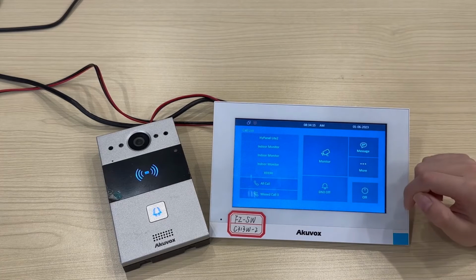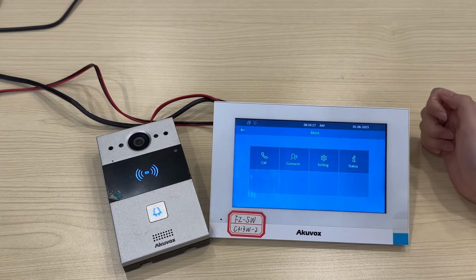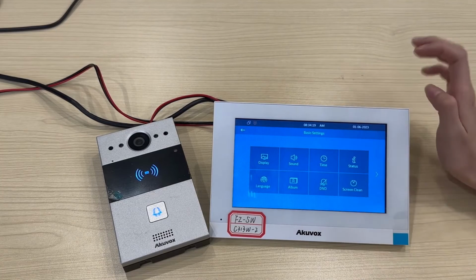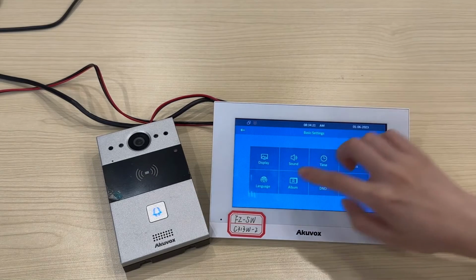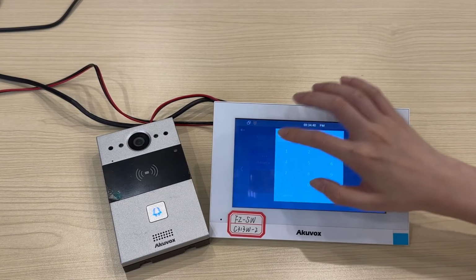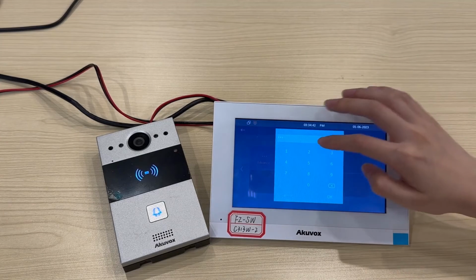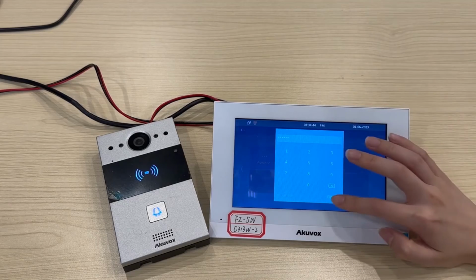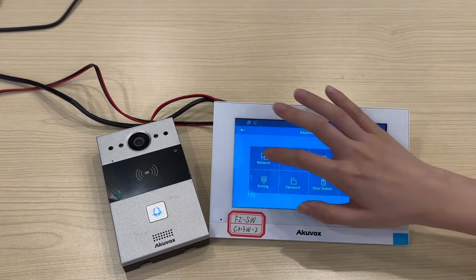If you skipped some steps earlier and want to configure them later, on the Device menu, go to More Settings. For network or device mode modifications, go to the Advanced Settings. Enter the default password 123456 to access Advanced Settings.